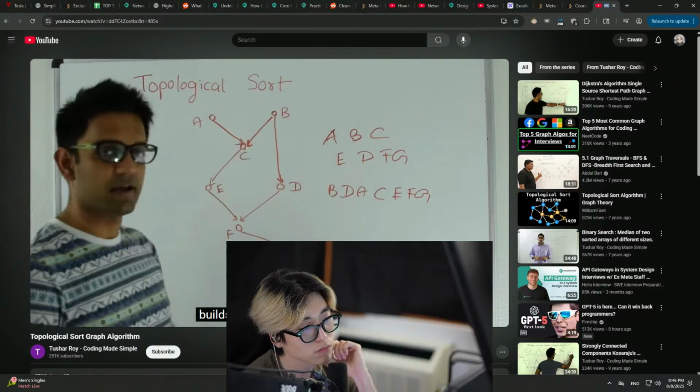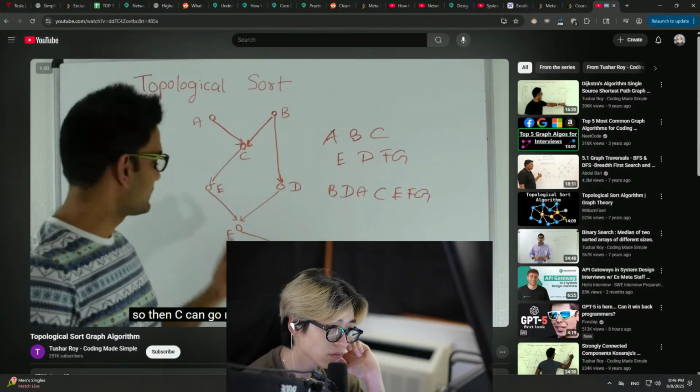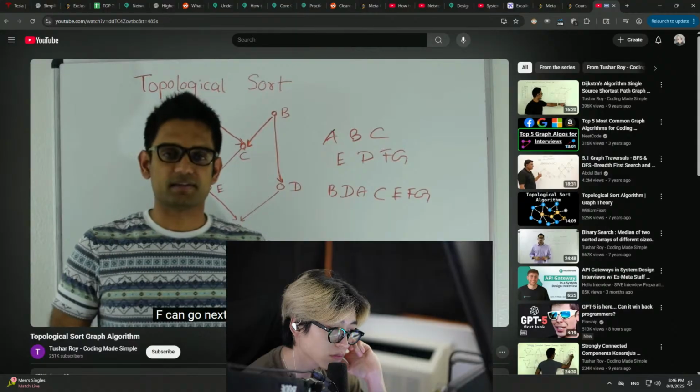So A and B build first. So C has dependency on A and B. So then C can go next, and then E and D can go next, and F can go next, and G can go next, and so on. So in the next section, let's see how we're going to do topological sorting.